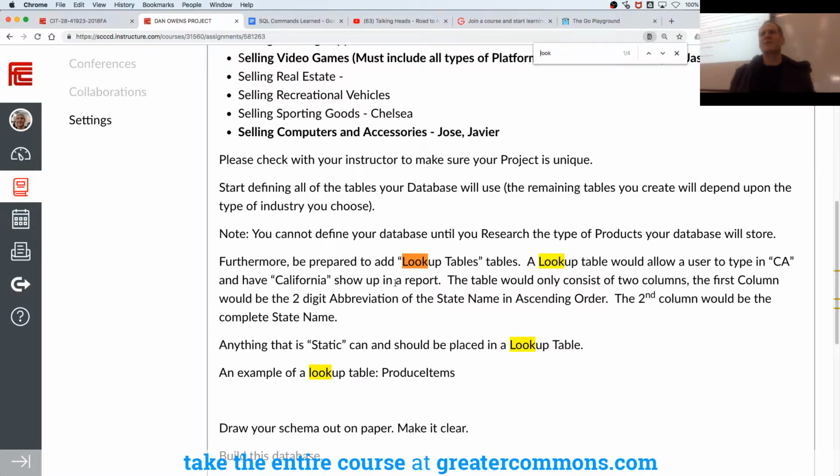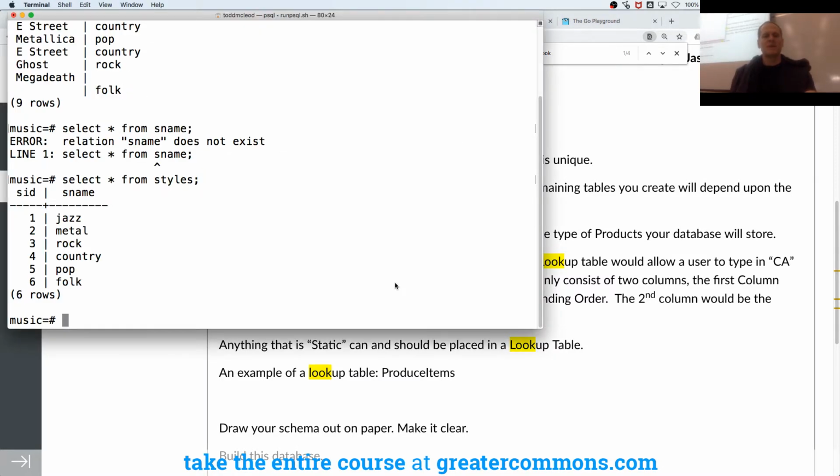We haven't done front ends. And we're supposed to have this by Monday. Yeah, this is it right here. But instead of 1, 2, 3, 4, 5, 6, and instead of S name, I would have JA for jazz, ME for metal, RO for rock.